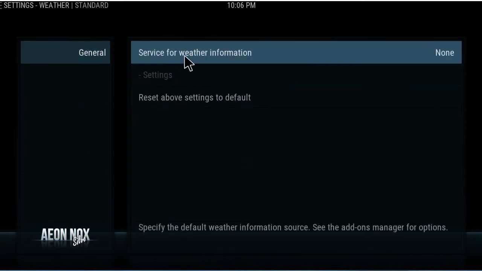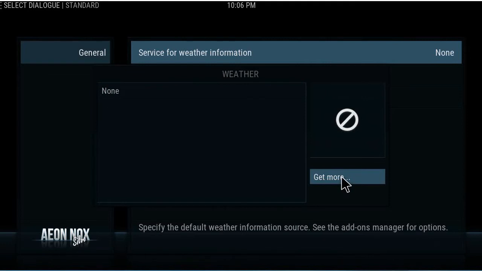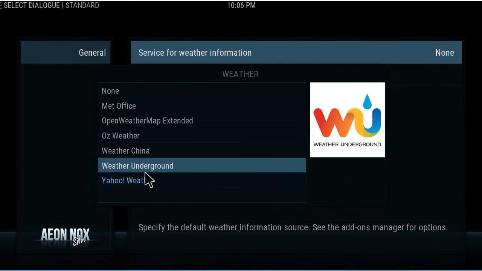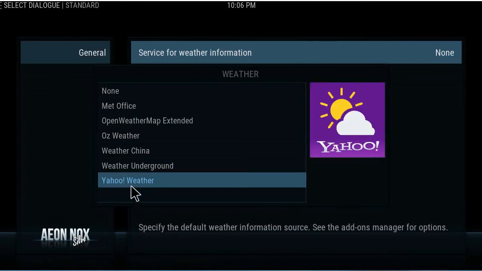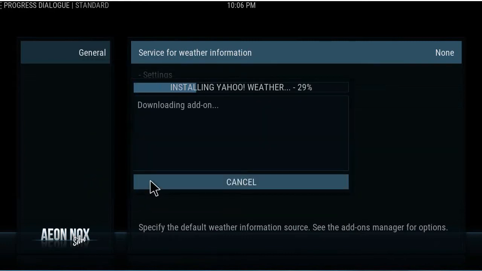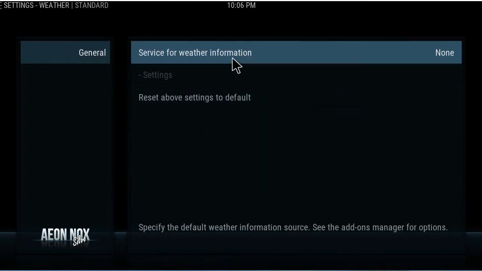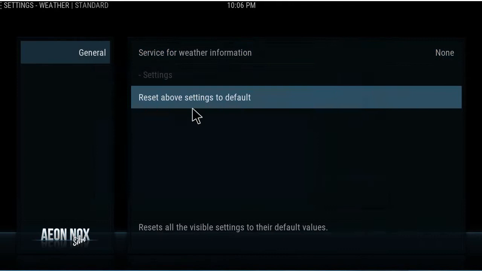We click that. We can go to service for weather, and we're going to hit get more. Now, I particularly like the weather underground, but you're going to have to go another step further and go to their website and get an API key. But let's just choose Yahoo Weather for the purposes of this video. Wait for it to install. And now we're going to select the Yahoo Weather.